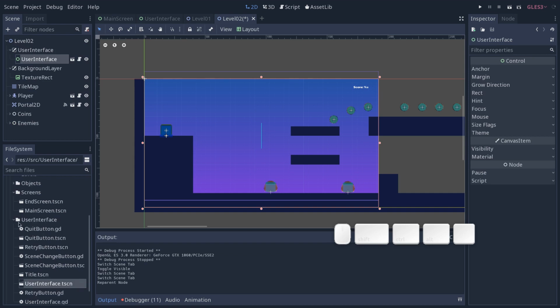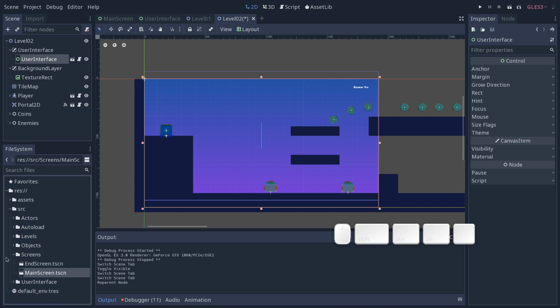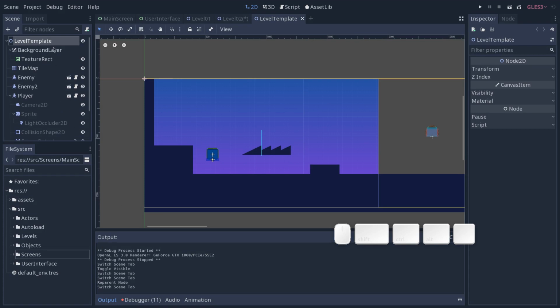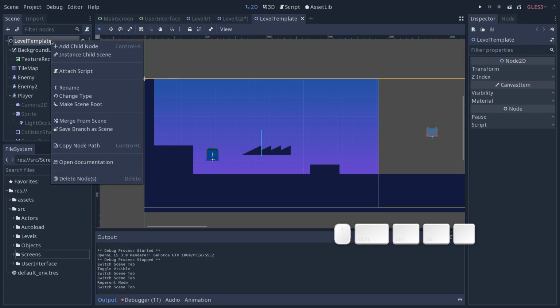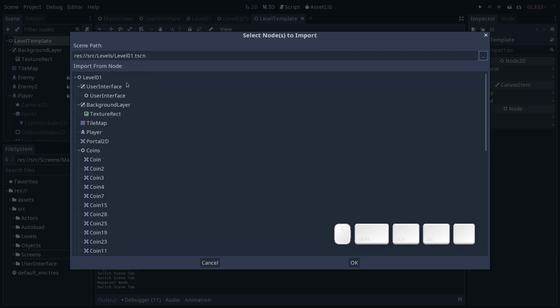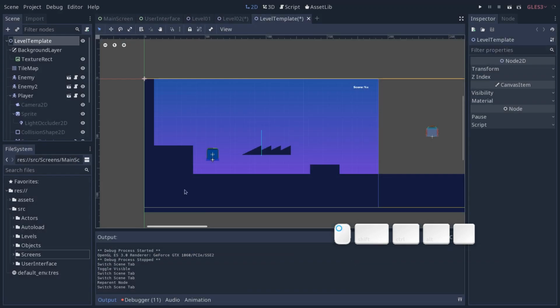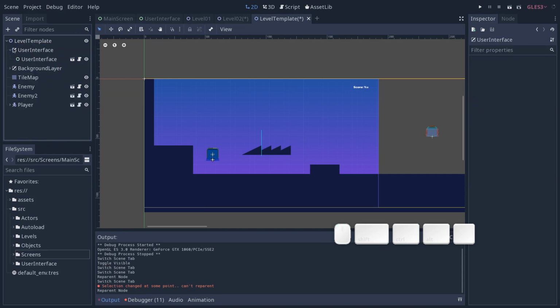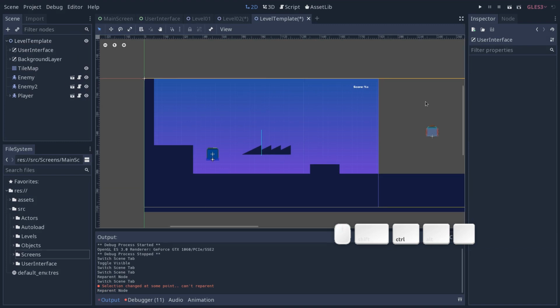You can do that as well in the level template. So I'm going to Control-Shift-O, open level template here, and in my level template I'll do the same. Right click, merge from scene, go to level 1, double click user interface, and place the user interface at the top. With that, you have your in-game UI.